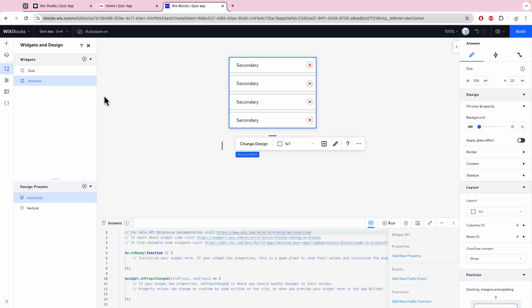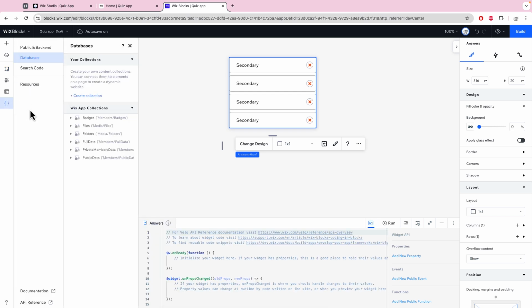So the first thing that we're going to do is creating a database for our app. Our databases are called collections, and in order to create one in Wix Blocks, we will go to the Code tab here, and we have the sub-tab called Databases.